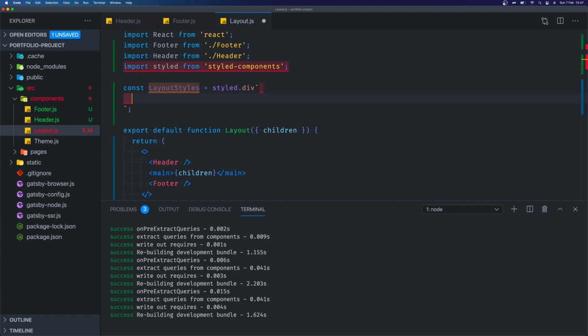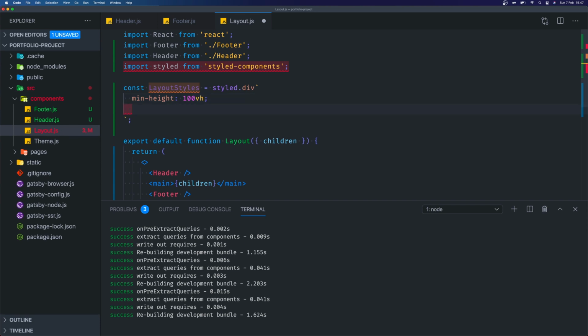To combat the issue, we need to set the minimum height of the layout styles component to be 100 VH, which means 100% of the viewport height. Once this is done, we can now set the content to display grid.